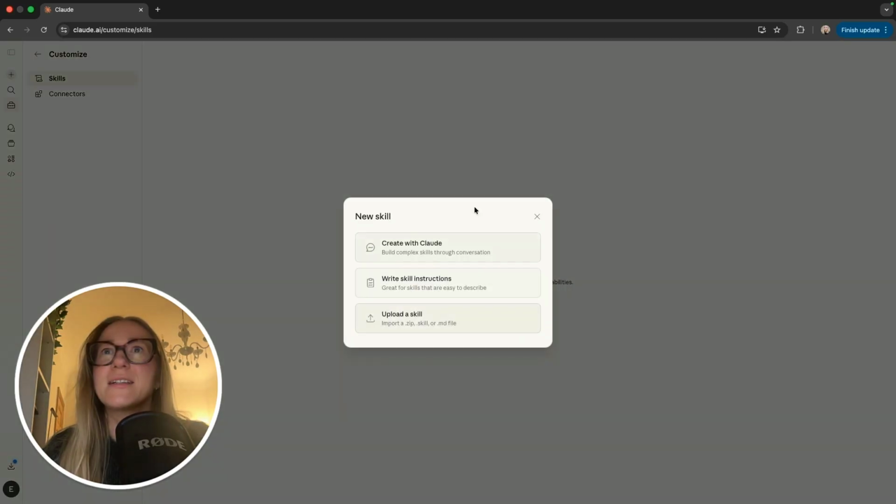Move forward to add skill, and now we have three options: create with Claude, write skill instructions, or upload a skill. So you may have seen somewhere, maybe on LinkedIn or somewhere else online, some people offering you to purchase a skill file or something like that. Then you could also use this feature to upload an MD or zip file. But today we will choose to create our own skill file with Claude.